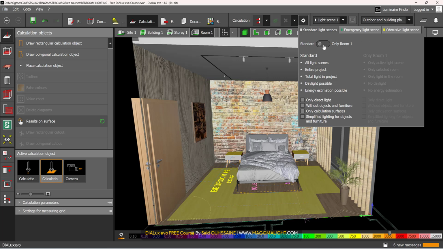In general, this is used in complex projects because instead of running the calculation for the whole project, you run it for only one floor or only one room. You run it for the thing that you have in your screen. It can be a story, it can be one building, etc.